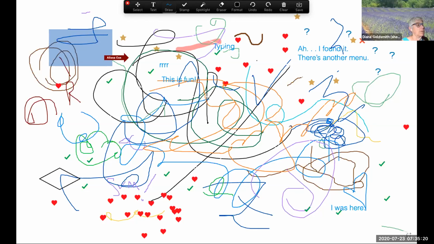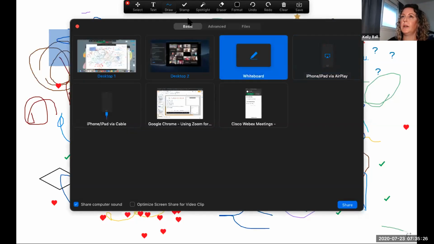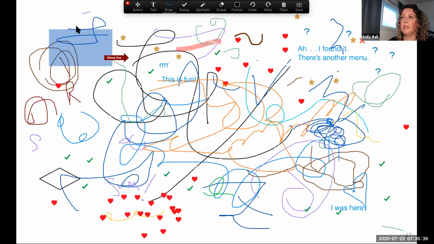So it's in the little green button at the bottom that says share screen with the up arrow. I don't know if you can see it. I clicked on new share, and whiteboard is one of the options right here. So hopefully you were able to see that. And that's the same thing as if you clicked on the share button at the bottom.